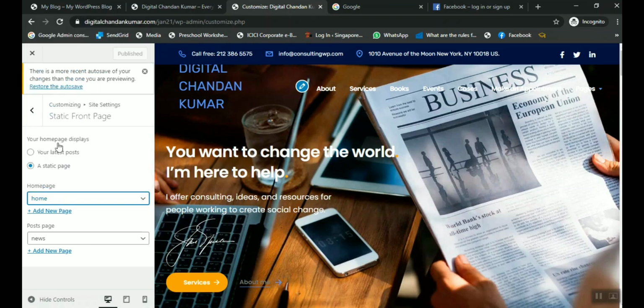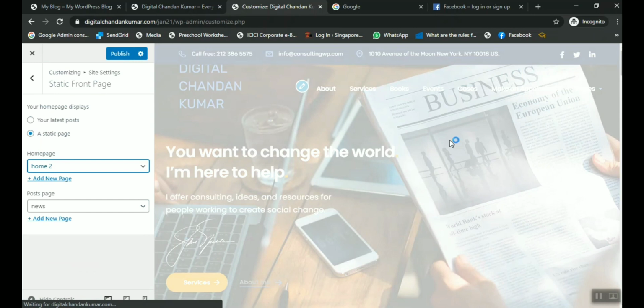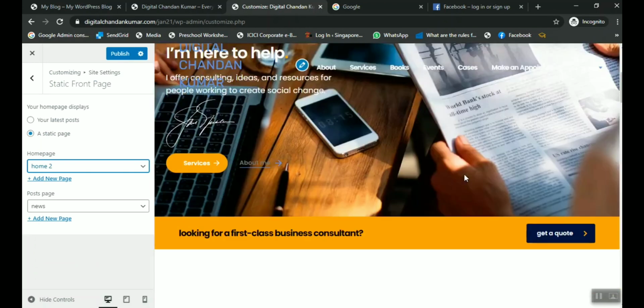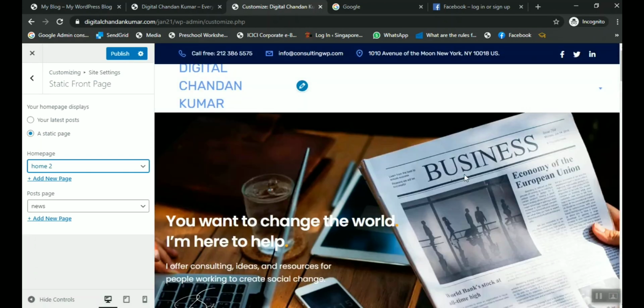Now I will select home 2 and see which home 2 is coming here on the default page. I have selected the home 2 section here. Home 2 section has nothing. I think there are some differences. No, there are no differences. So let's simply click on publish and see if there is any change or not.